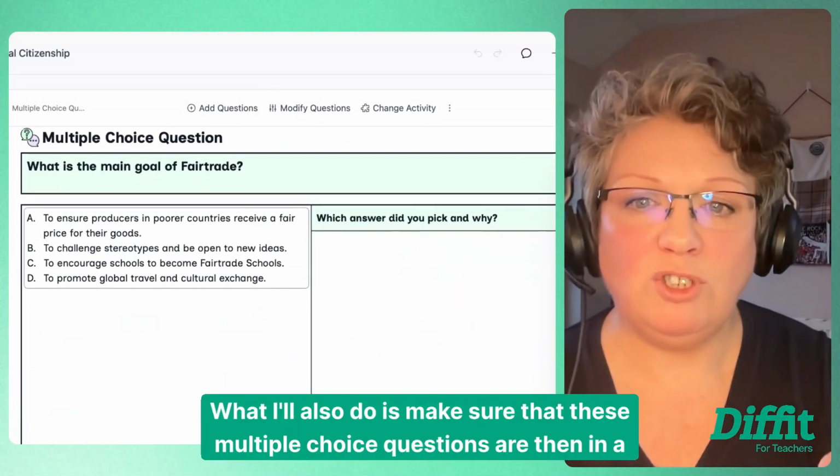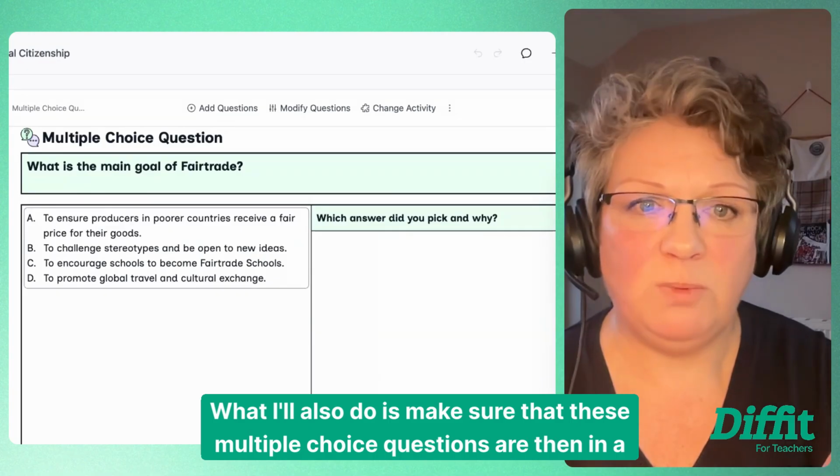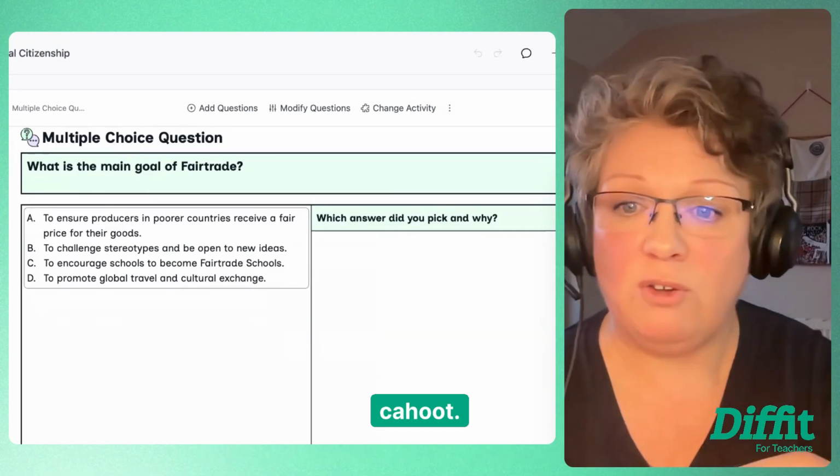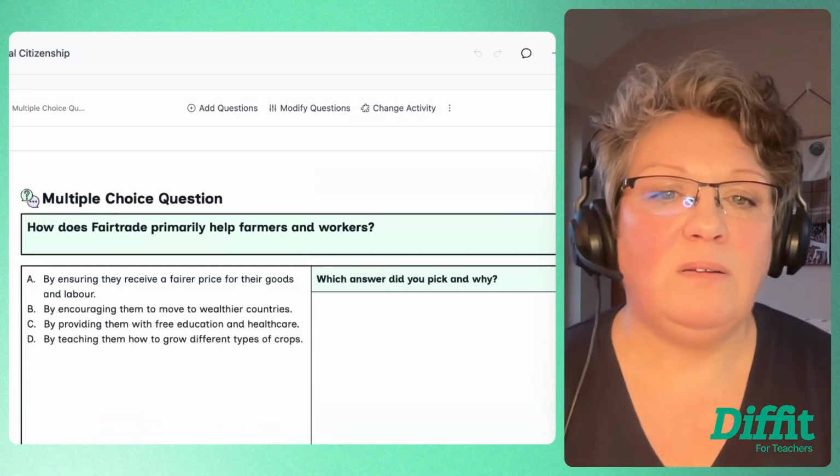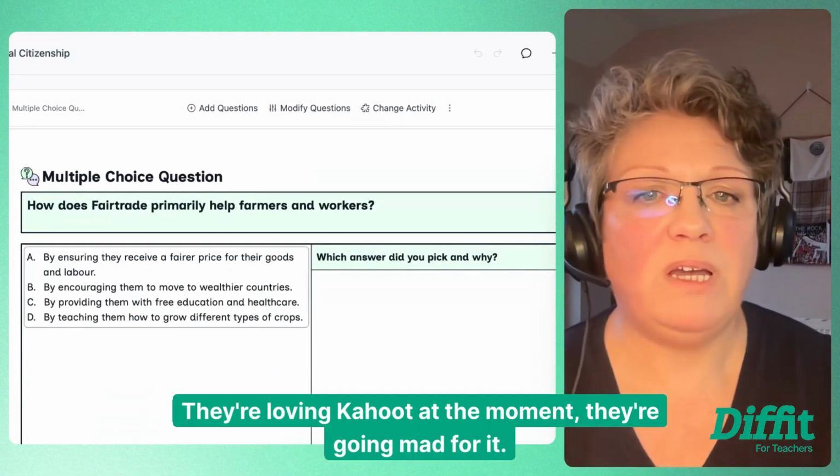What I'll also do is make sure that these multiple choice questions are then in a Kahoot, so they get that repetition. They're loving Kahoot at the moment. They're going mad for it.